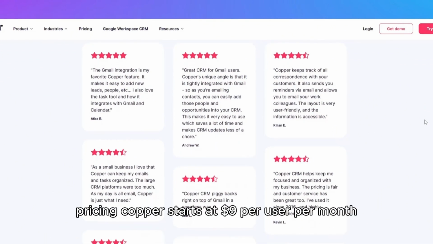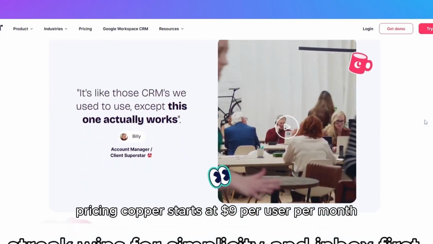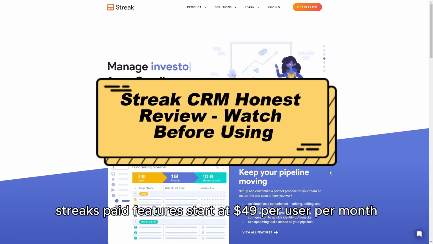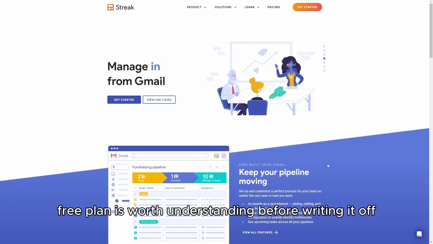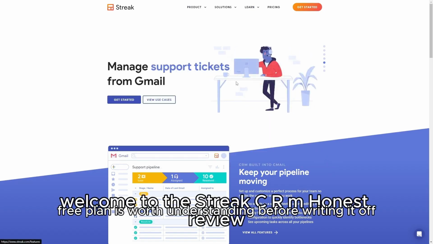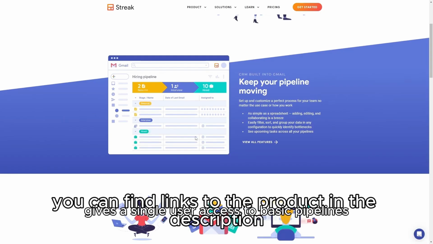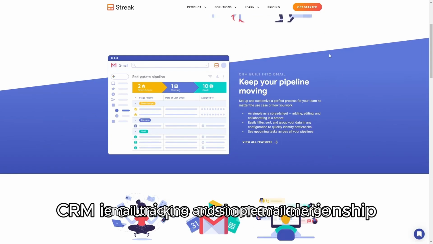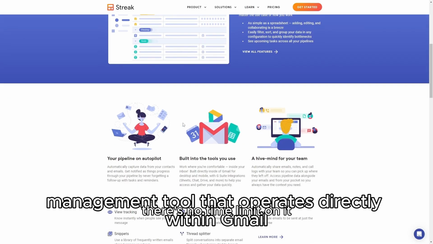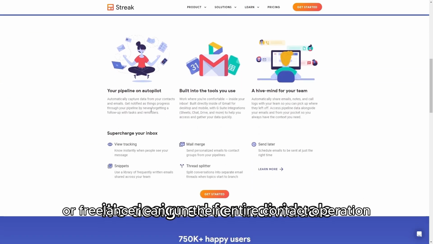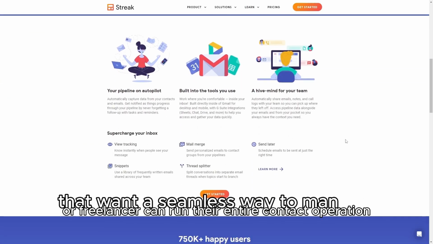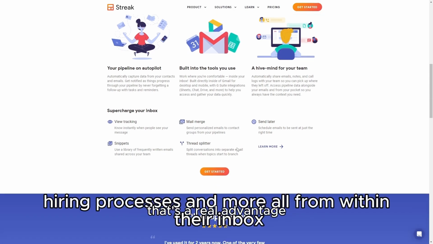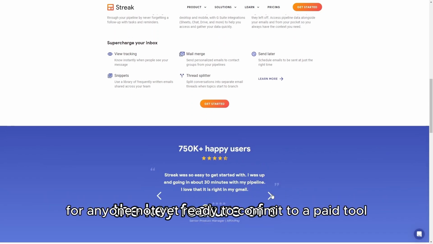On pricing, Copper starts at $9 per user per month. Streak's paid features start at $49 per user per month. But Streak's free plan is worth understanding before writing it off. The free tier gives a single user access to basic pipelines, email tracking, and simple mail merge. There's no time limit on it. A solo founder or freelancer can run their entire contact operation inside Gmail at no cost indefinitely. That's a real advantage for anyone not yet ready to commit to a paid tool.